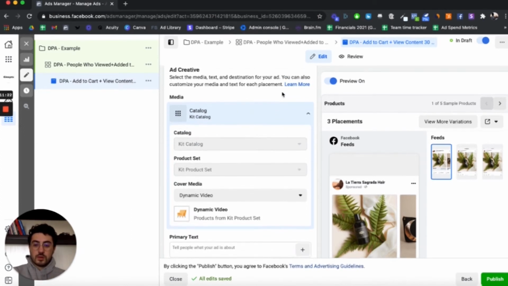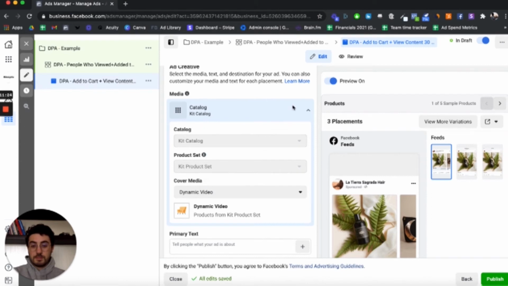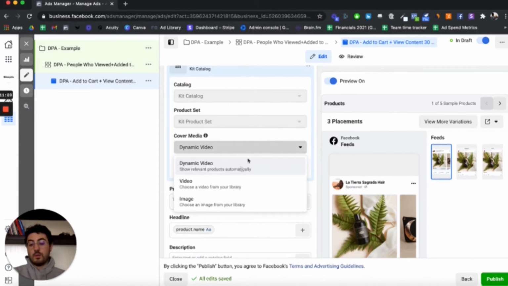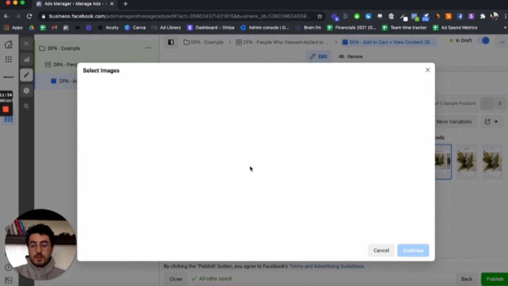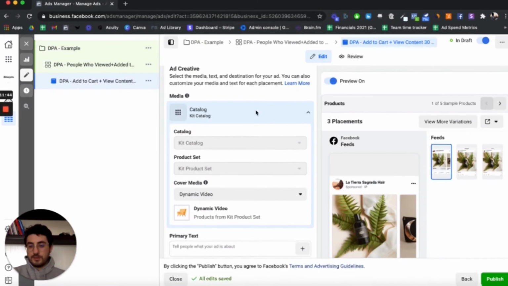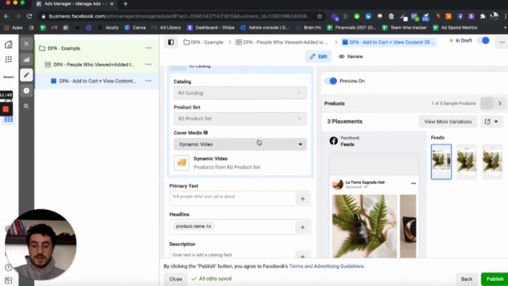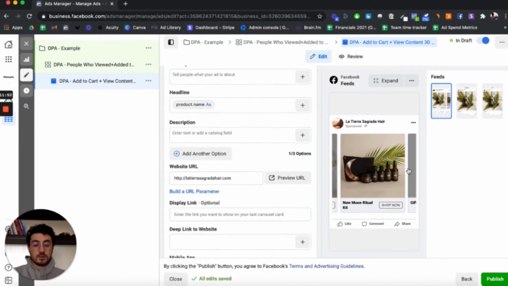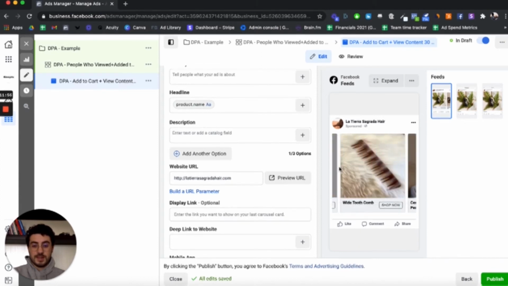So as you scroll down here, you should be able to pick your catalog right here, and then you can choose what sort of ad you'd like to show up. So a dynamic video, a video or an image. We can go with image for now. So again, down here you have the catalog, so make sure that the catalog that you want is set, and we'll leave that at dynamic video. And what will happen is a carousel ad will be created automatically based on the products that the potential consumer might have added to cart.